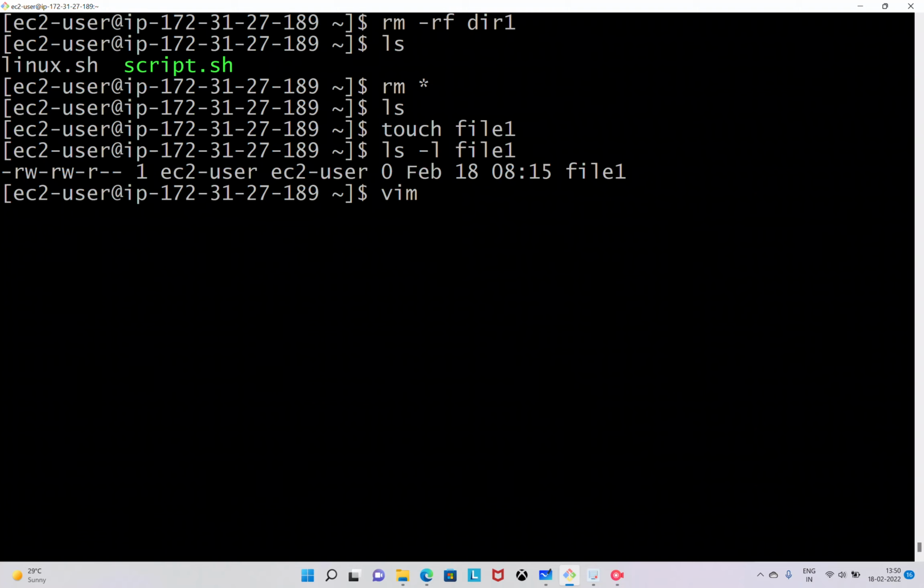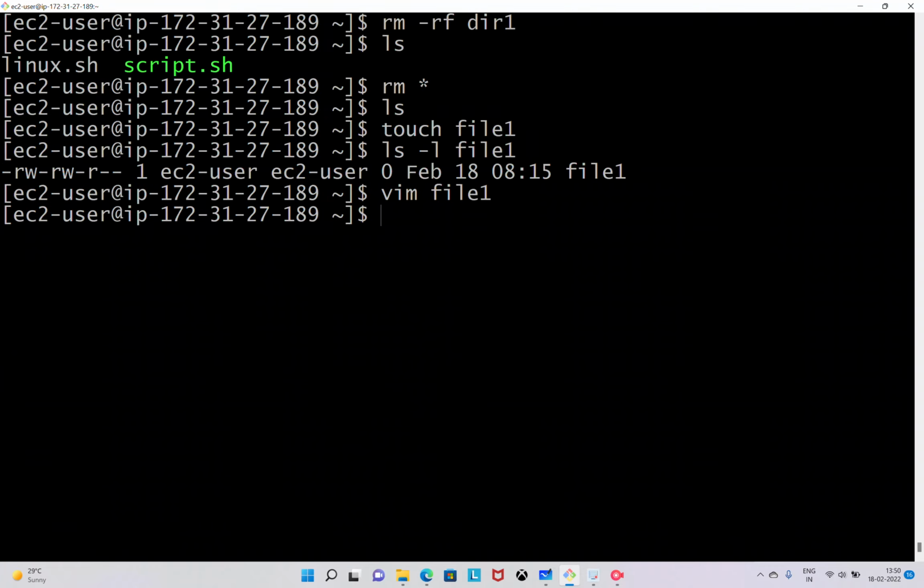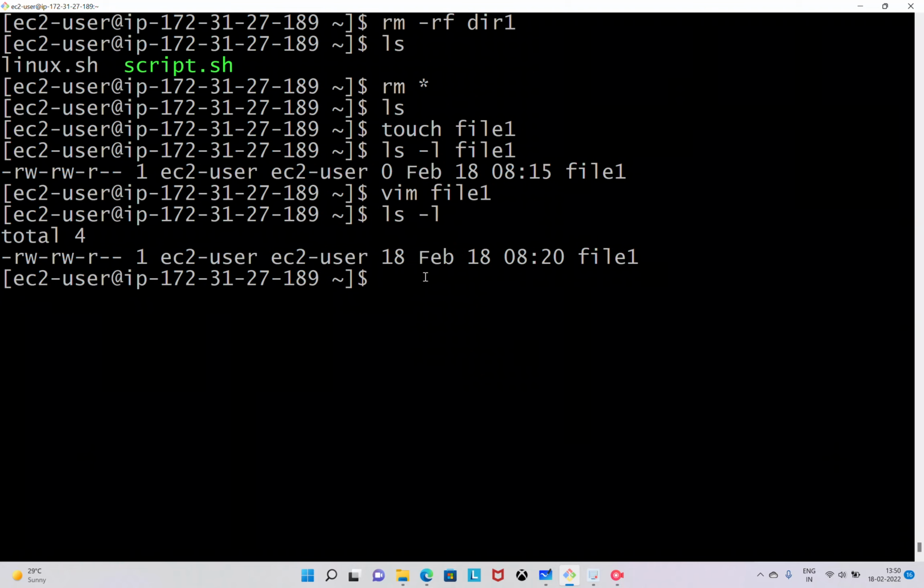Now let me go back and add some content. Let me use the Vim editor. So, vim file1, press I for insert mode. Hi, hi, hi, hello. Then escape, shift colon WQ. Now if you do ls -l, you see earlier it was 0, now it has 18. This is in bytes, so this is the size.